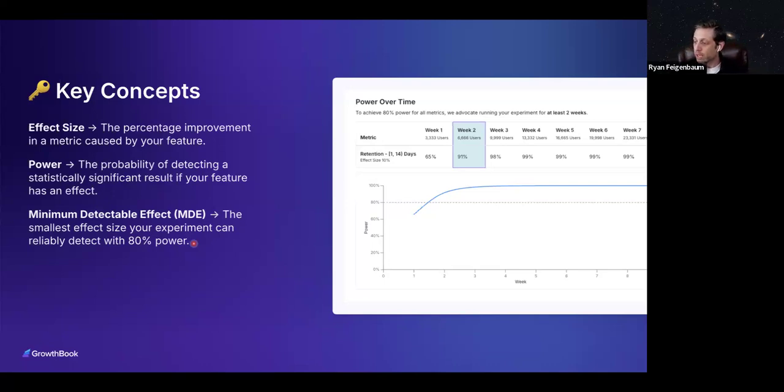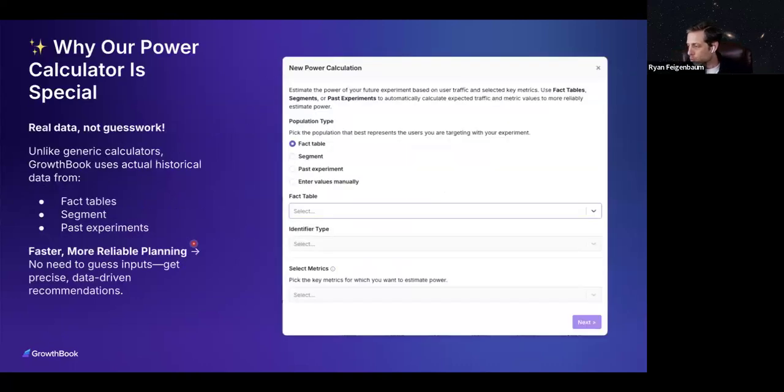There are three key concepts for this power calculator. There's the effect size, and of course, that's the percentage improvement in a metric that you're looking to find. There's the power, which is the probability of detecting a statistically significant result. And then there's the MDE, or minimum detectable effect, and that's the smallest effect size that your experiment can reliably detect. All of these are important and shown in the power calculator. And what's important to know about the power calculator is that it's based on real data and not guesswork.